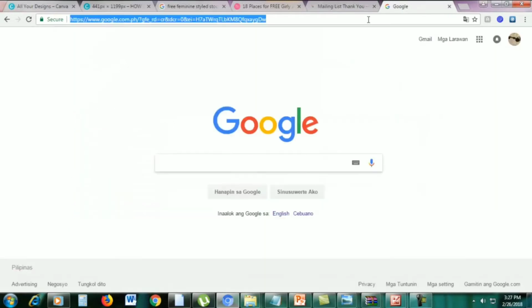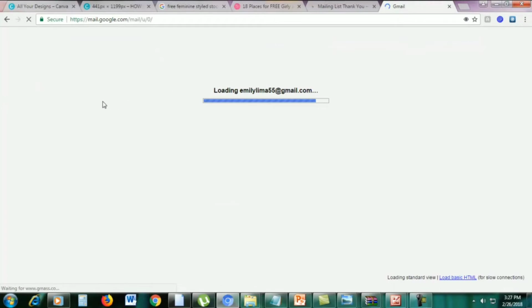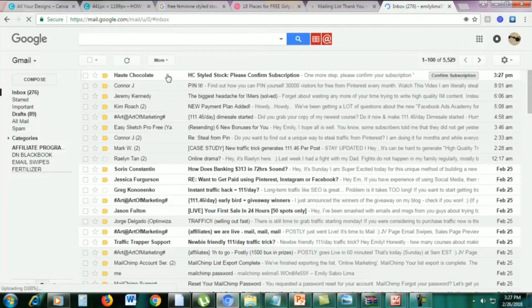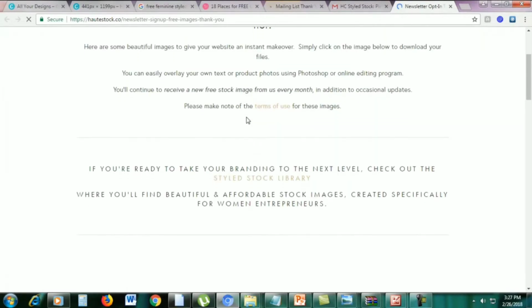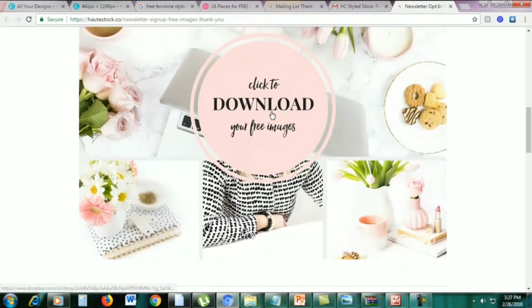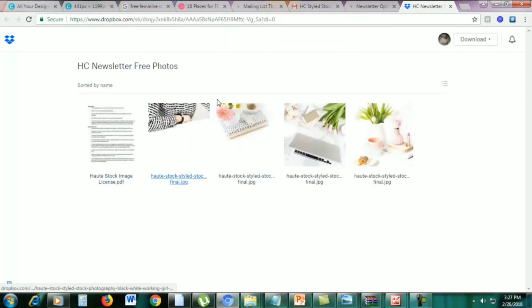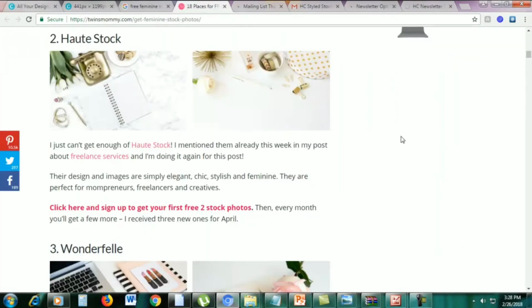Now let's go to our email. Here you can see the email by Hotte Chocolate, and just open that and then click this, yes, subscribe me to the list, and then you will be redirected to the photos. Now here are the photos. Click to download your free images. Just download this. These are the free stock photos. Just download this.